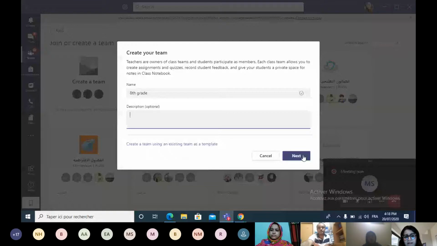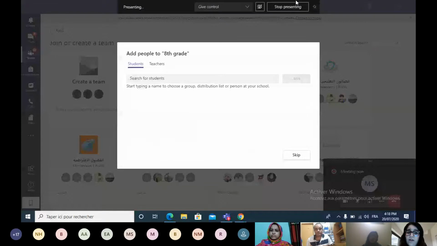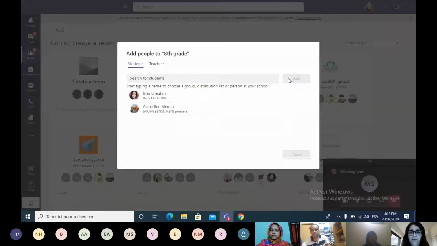So I want to press next to create my team. Search for students. I want to just add my students one by one. For example, I want to add 2 students. Okay, so here it does not appear how to manage them, but I will show you how to manage those students. I can manage as an owner or as a member. So I want to show you how.